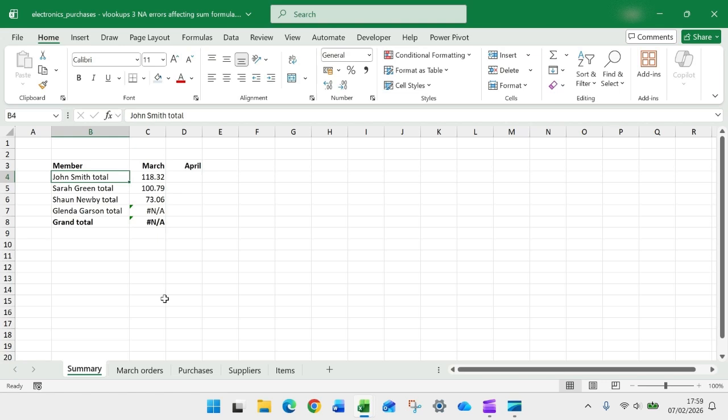Reasons your VLOOKUPs are returning an NA error. Number 3. Correcting NA errors when values are not found by a VLOOKUP.